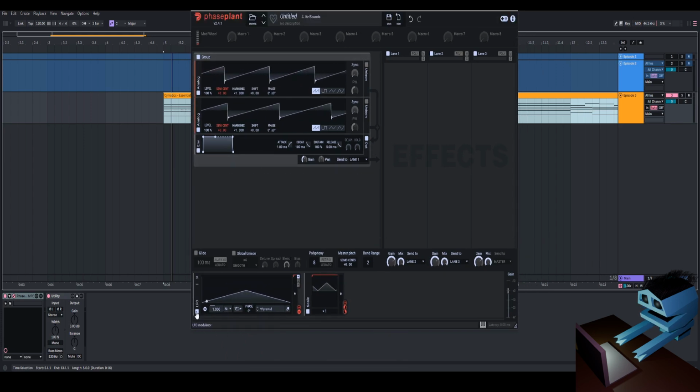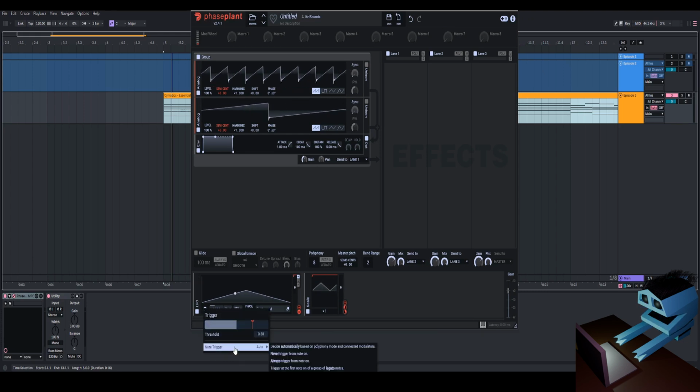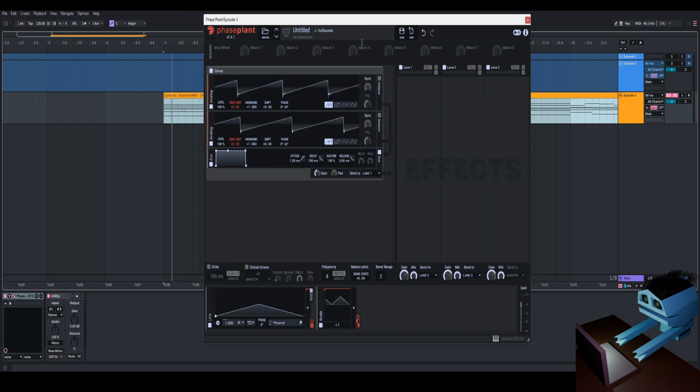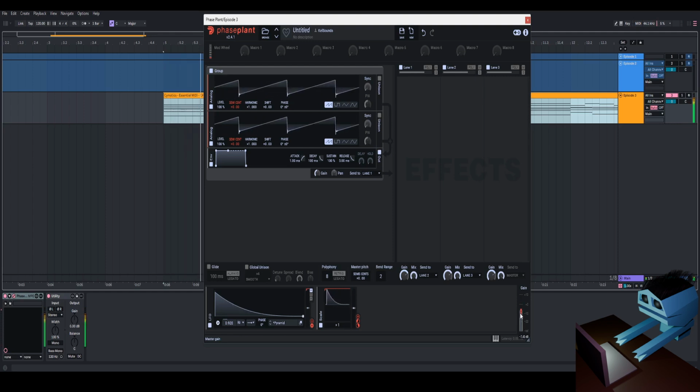Go ahead and drag this up. I'm going to come over here to the note trigger, right click on that, and then I'm going to hit always trigger from note on. Then I'm going to turn the LFO off, do this sort of shape, something like this, turn the rate up. And so that's a little bit too much for me. I'm going to go ahead and adjust the scale to 0.1.